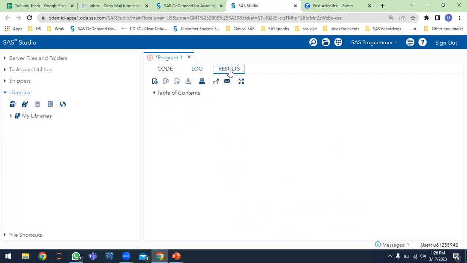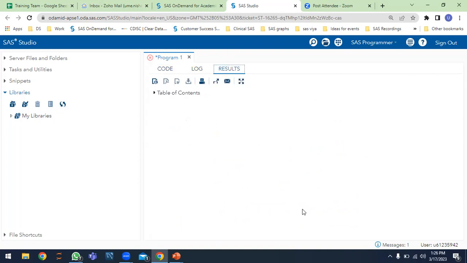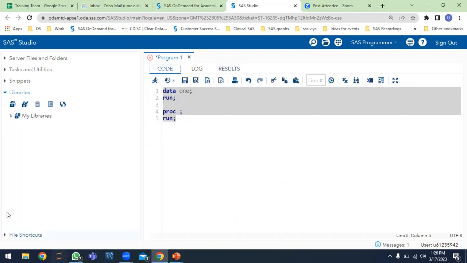And then you have the result window. For all the programs you write in the editor window, you will get the output or the result in the result window over here. So this is the basic introduction about the interface which I told you now. And now we have this data step. So this data step is there.